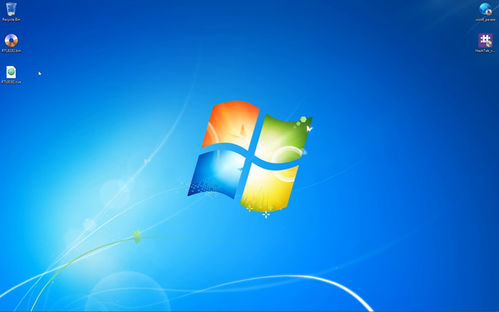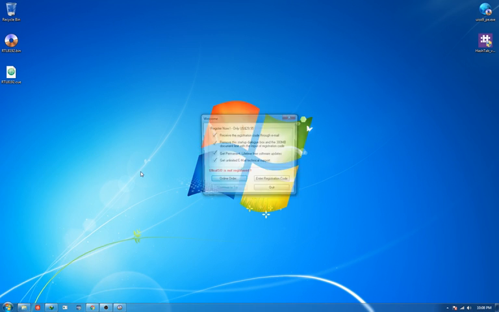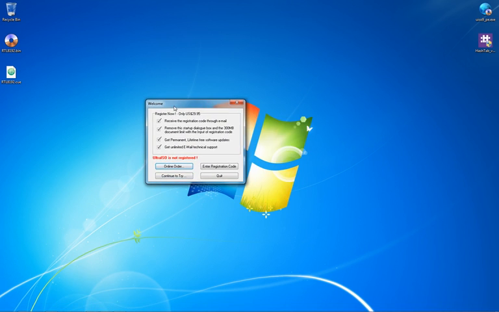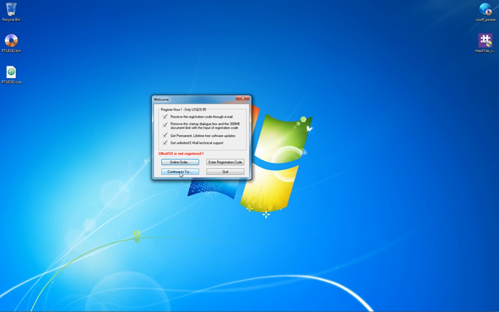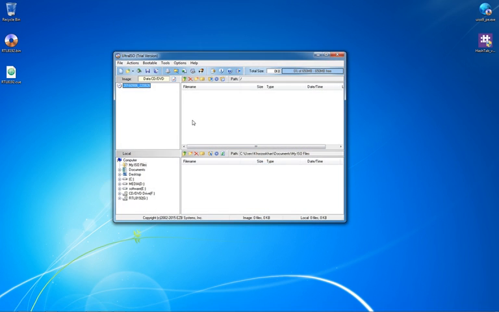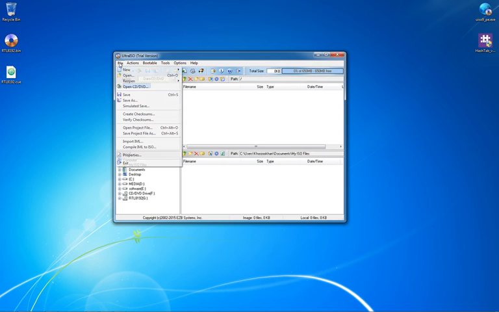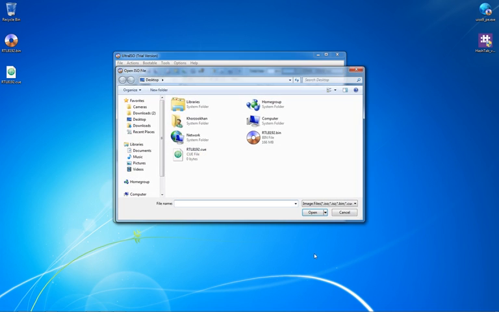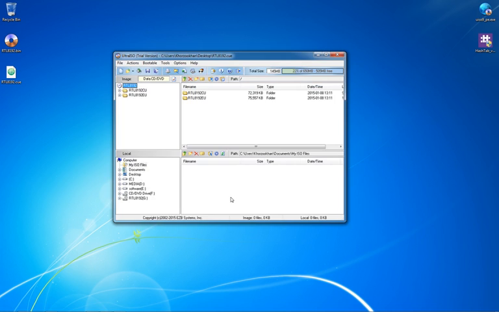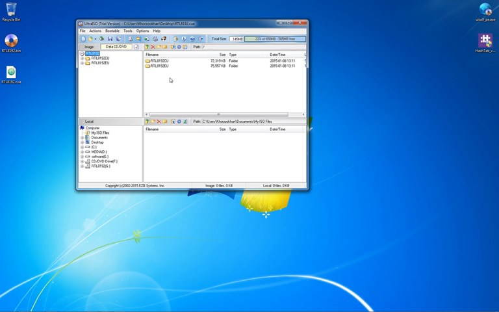Now that UltraISO is installed, open UltraISO. UltraISO is free, you can try it. Click continue to try. Now press file, open, and locate your bin file. Press open. Now your bin file is opened in UltraISO.